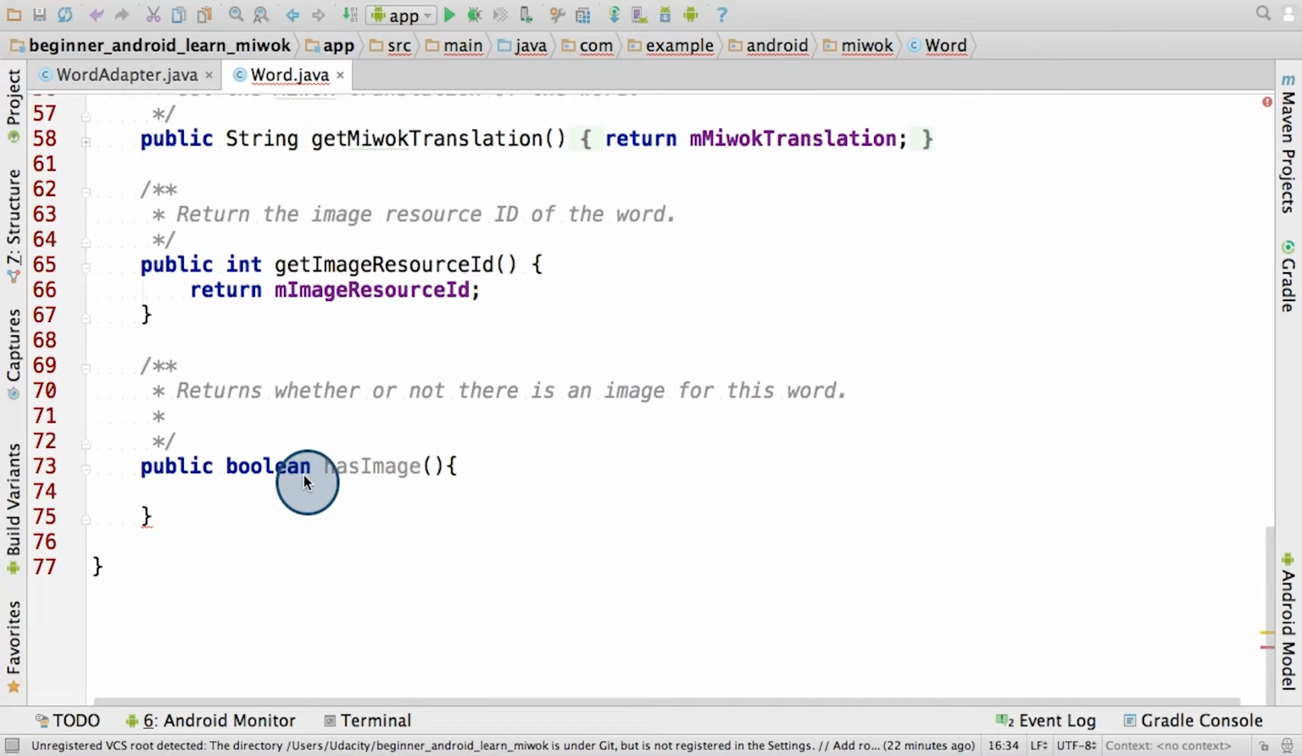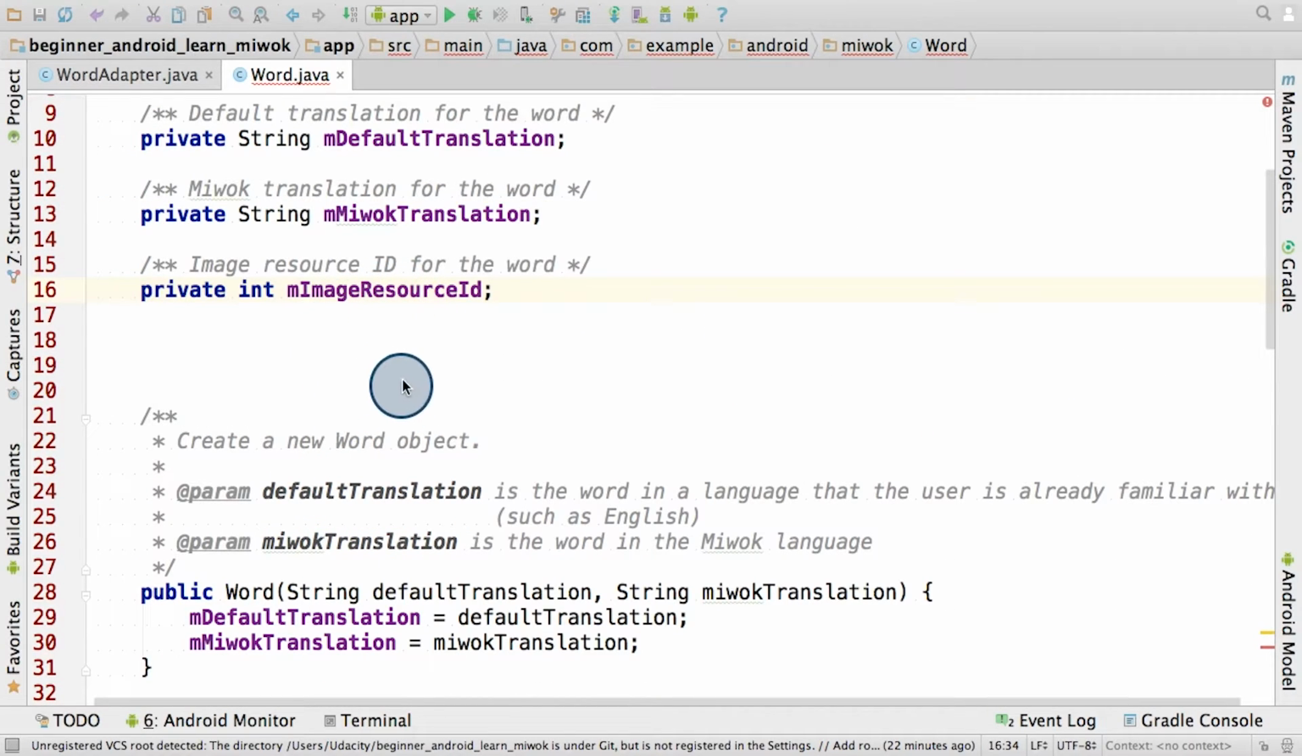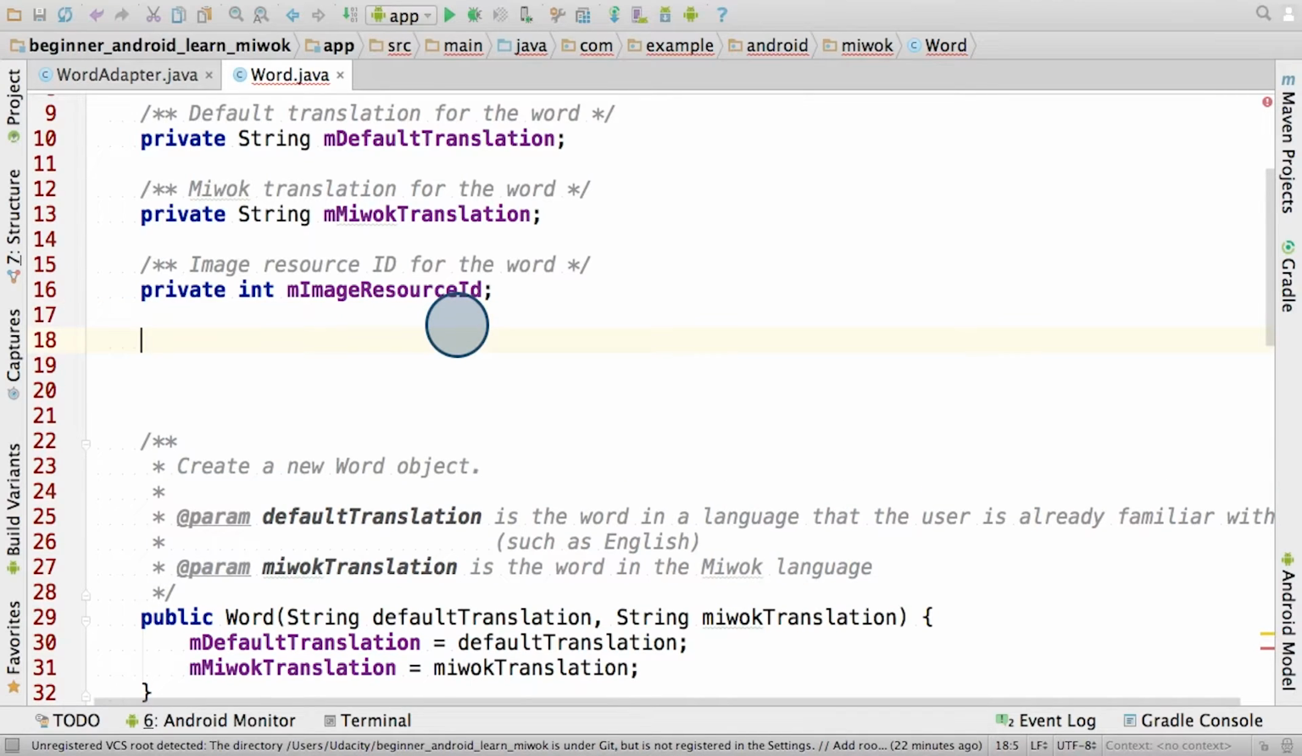Now, how should we determine if a word has an image? Well, let's scroll up to the top of the word class. And remember that we had this variable here, mImageResourceID, and we can check that. We'll note that it doesn't actually help us predict what image is referenced. However, in our case, we only need to use it to check whether or not there is a valid image. All right, so this is actually a really good use case for constant values. We can create a constant that represents the no image state.